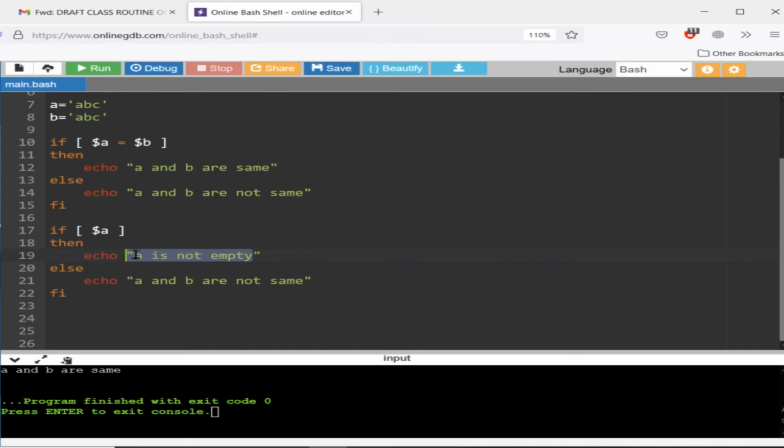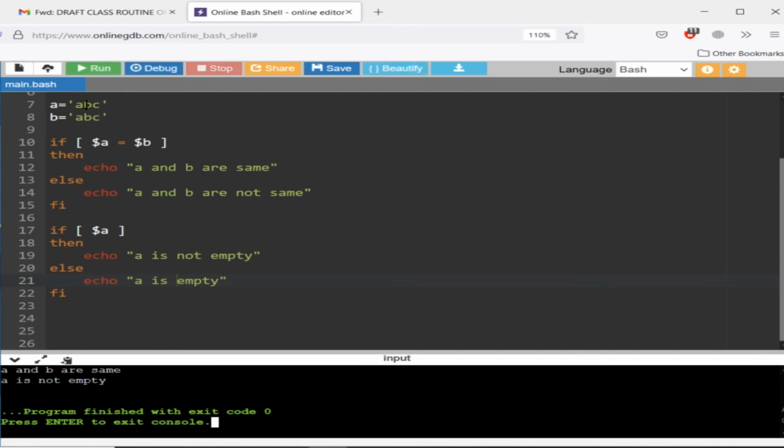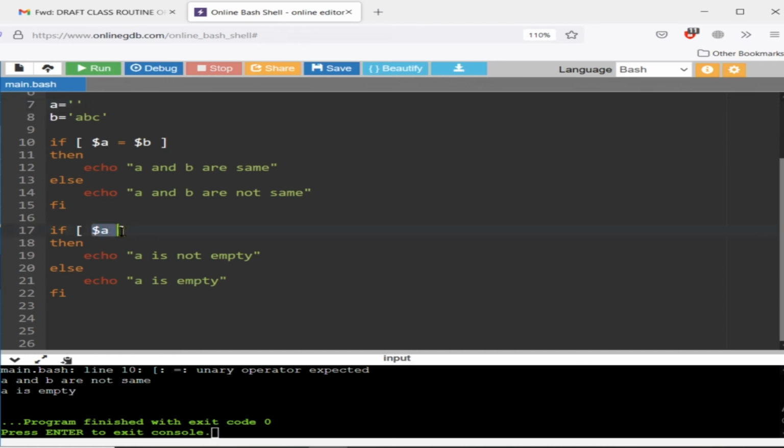But if the A string is empty, in that case the if condition will return false and it will execute the else clause. So it will say that A string is empty. Let me run it and check. So currently A string has a value ABC, so it is telling it is not empty. Now let me remove this ABC and make this an empty string. Now run it. The if condition will fail and it will run the else clause and it will say A is empty.